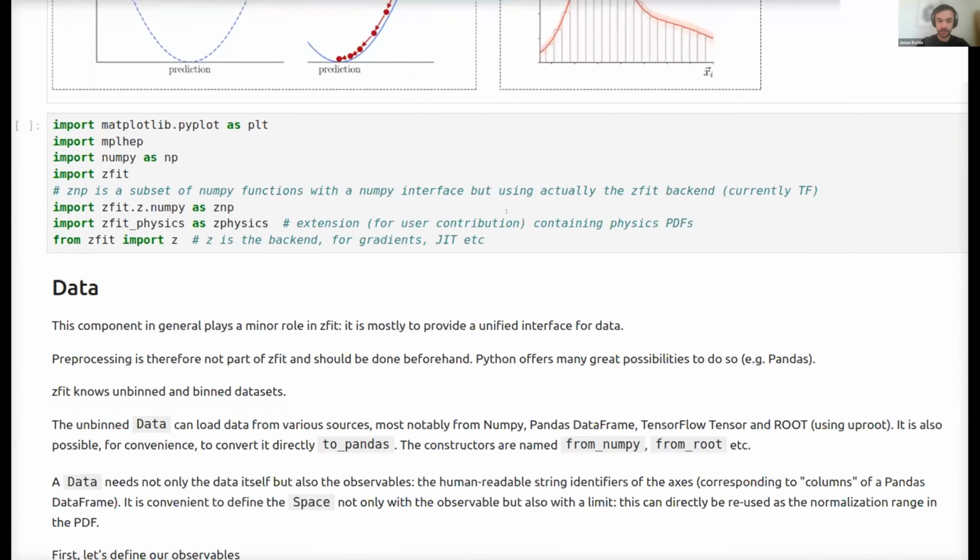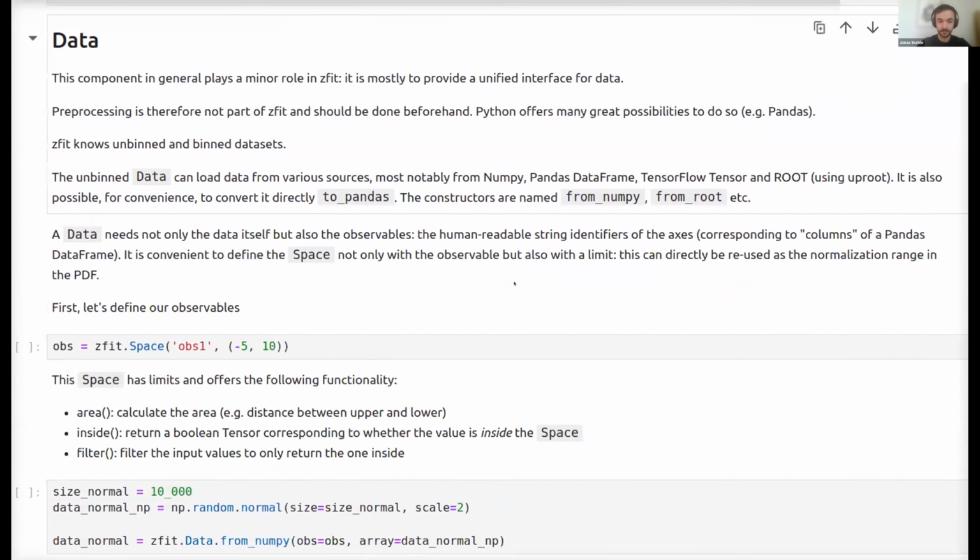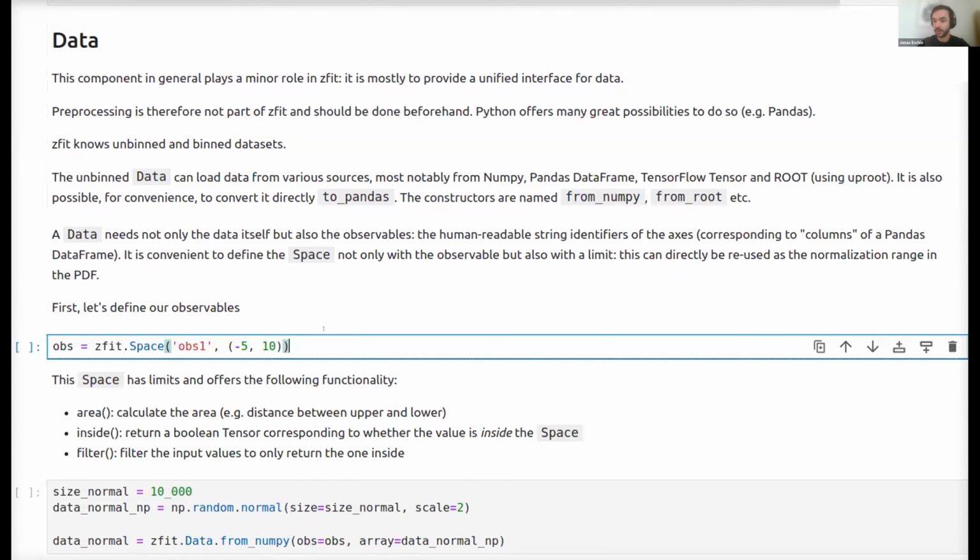So first, we need to do some imports, and we'll look at data. Data in zfit is a minimal part. This is not really relevant. If you want to do anything with data, use, as seen before, vector, uproot, pandas, whatever. You can read data from anything, like pandas, or from root using uproot.